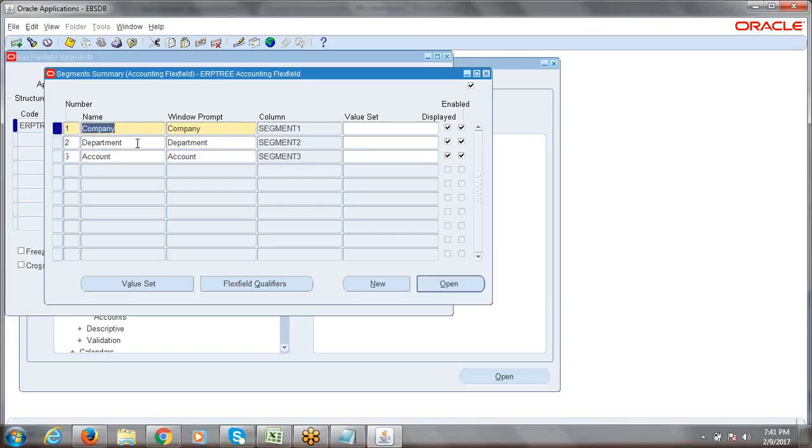Can we create segment values for any segment directly? No, we cannot create segment values under segments directly. If you want to create segment values for any segment, we require a value set. So now we created 3 segments. For 3 segments, to maintain the segment values, we have to create 3 value sets. One value set for company, another for department, the third value set for account. So now we have to create the company value set, department value set, and account value set.